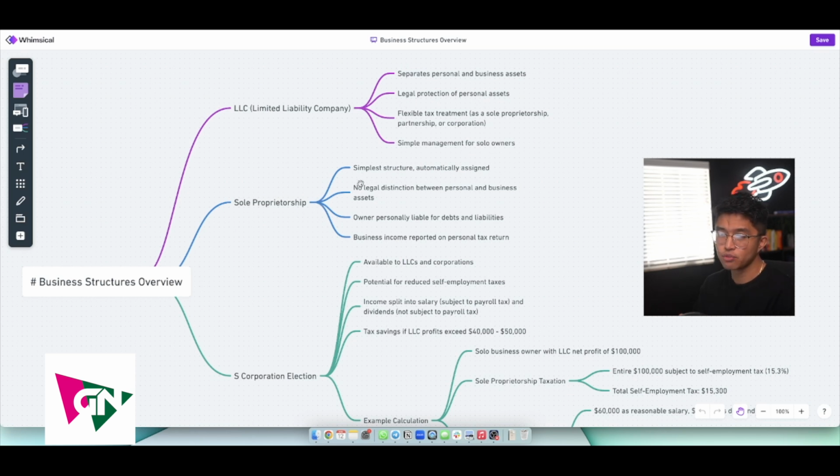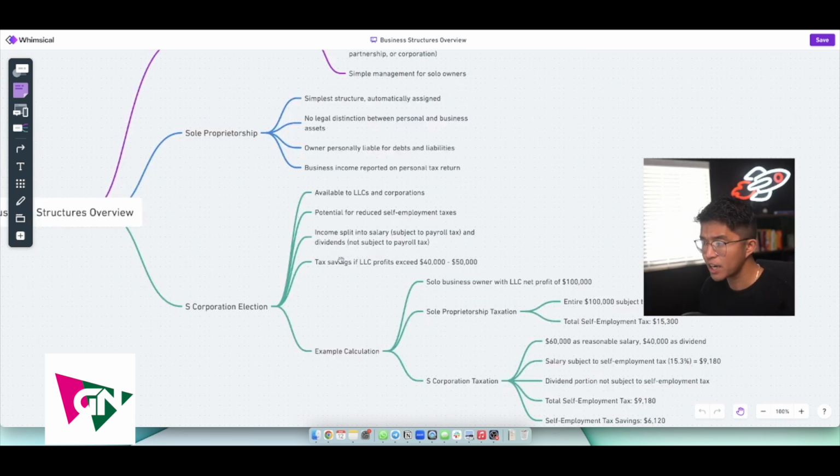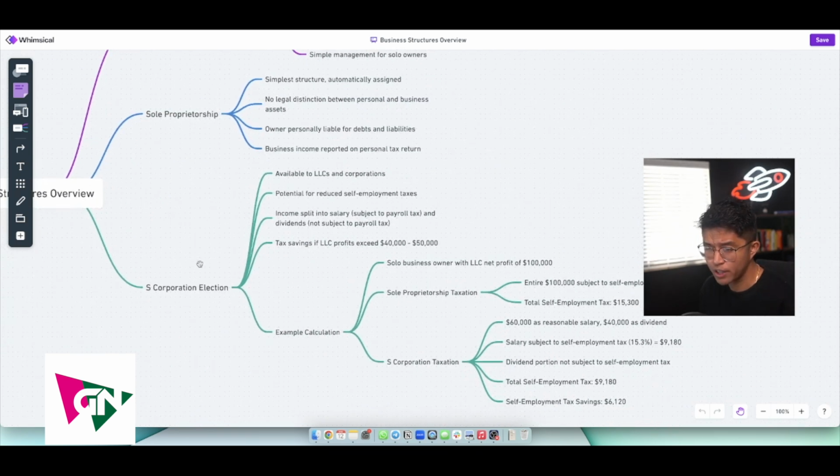So my recommendation would be to actually set up your business as an LLC just because there is a distinction between personal and business assets. And there's also legal protection of your personal assets. Now down over here, it is important to know what an S corporation election is, just because you're probably going to hear this term if you haven't already.